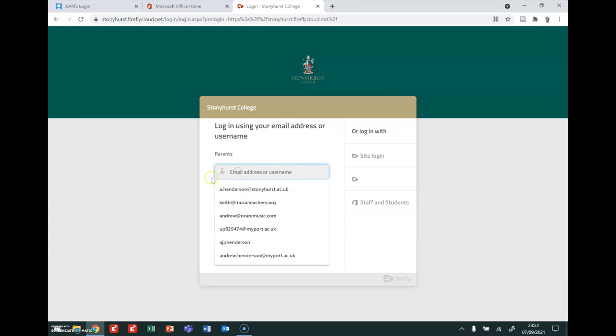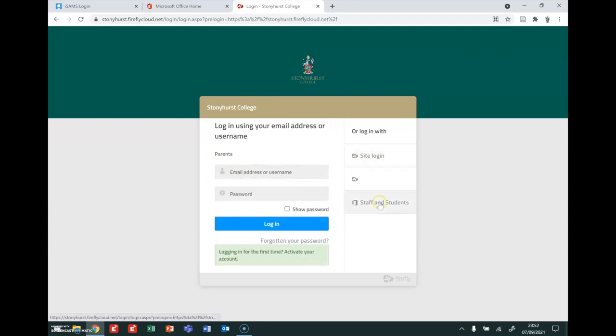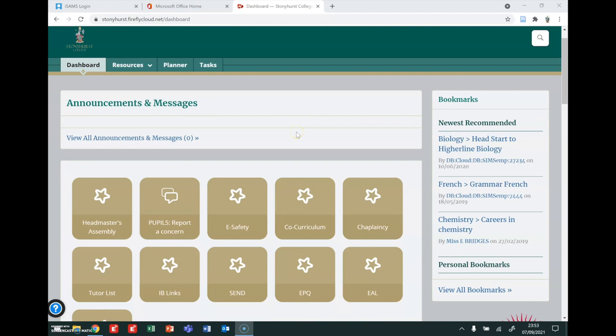And once you get there, it will look really obvious that you need to put your username and password in here, but actually that would not be accurate at all. You just click staff and students here. So the username and password is actually for your parents and not for you. So you can just click staff and students and it should automatically log you in. So I've chosen a random rhetorician to show you.